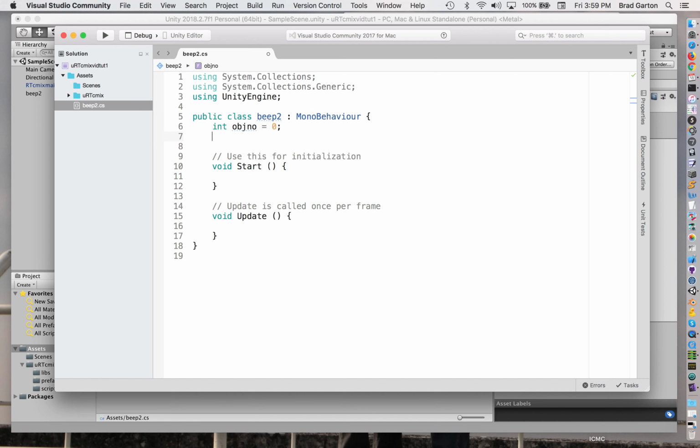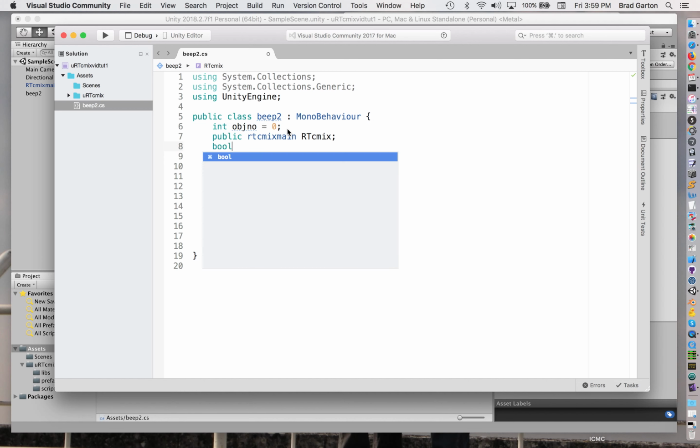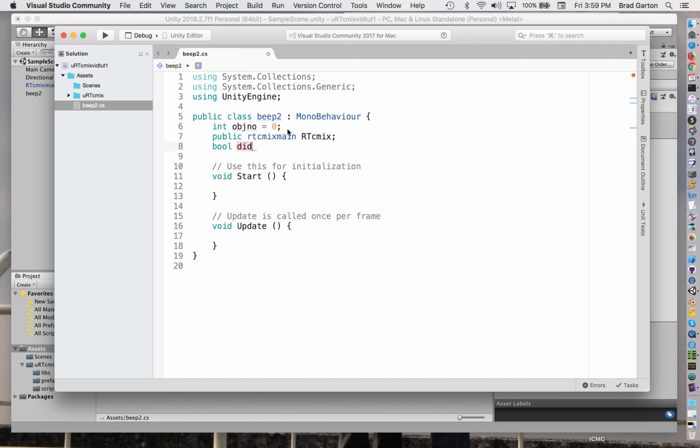Okay, next thing I'm going to do is declare a public variable of type RTcmix main, and that variable is going to be named RTcmix. And I'm going to talk about that more in a bit. Final thing I'm going to put up here in our global declarations is a Boolean variable that I'm going to call didStart. I'm going to initially set that to false. This is going to prevent us from trying to compute sound before the RTcmix process is initialized, because that will crash the system. Okay. Well, the first thing we want to do then is initialize RTcmix.